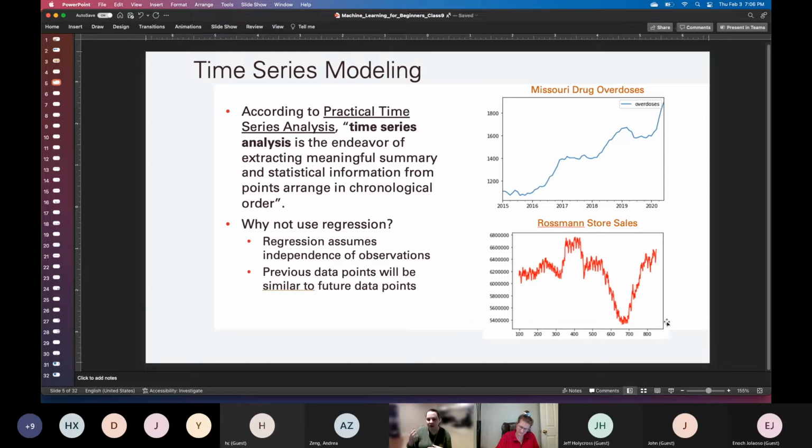Shown on my screen on the right are the Missouri drug overdoses, the overall trend for the data that we're going to be looking at first. Then we're going to be looking at the Rossmann store sales data set, shown in red at the bottom. Those are just general trends. We're going to be digging into how to make those plots and time series in general. I'm going to be focusing more on the modeling than the code, though.